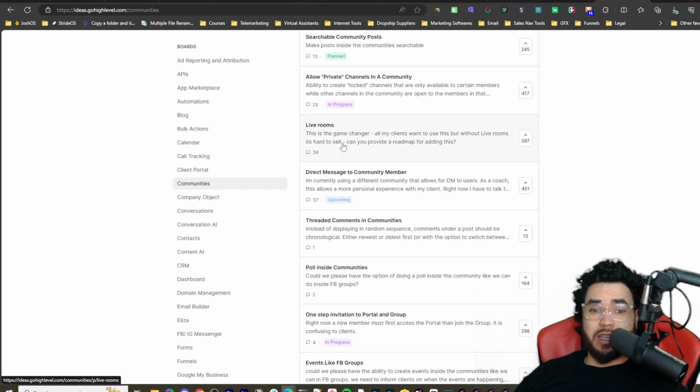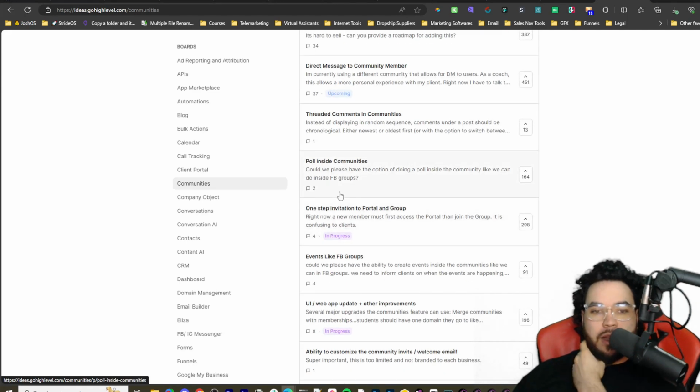Live rooms, this would be a game changer. Holy, it says 387 upvotes. I'm going to log in and upvote that later, because this will be great. Being able to have live rooms, yeah, that'd be great. Direct messenger in communities. Okay, so this is upcoming. You'll be able to DM users as a coach. This is upcoming. Like I said, threaded comments in communities, polls in communities.